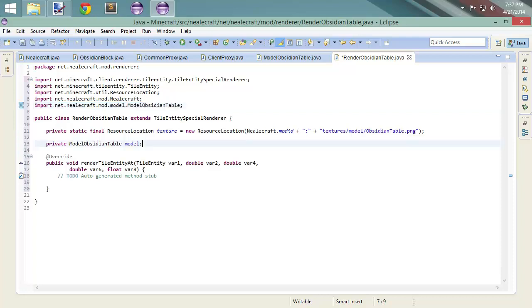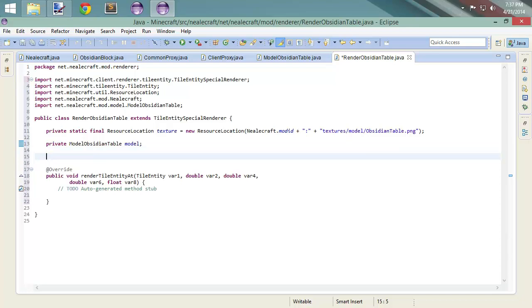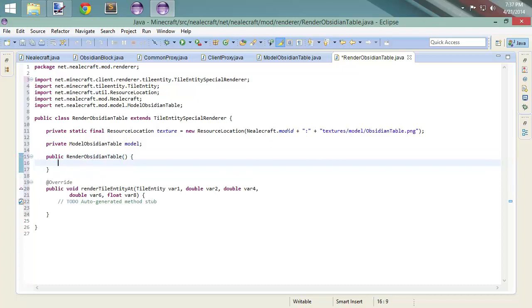And what we're going to say is we're going to have a super constructor, a constructor, or whatever they are. Render obsidian table. Something like a jingle. This dot model equals new model obsidian table. Like so.